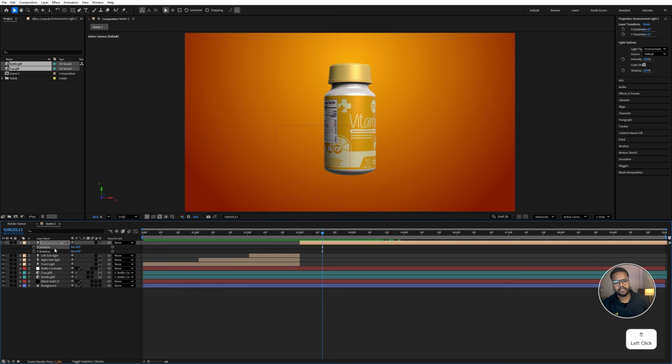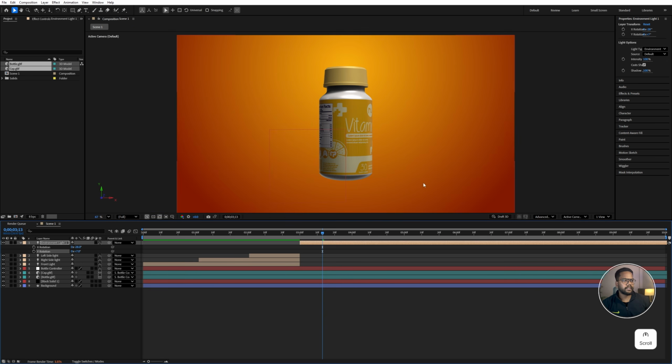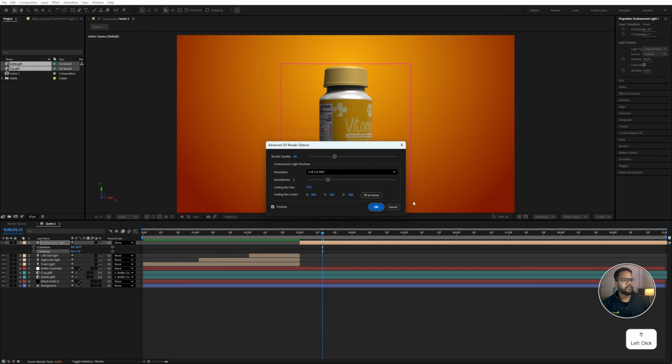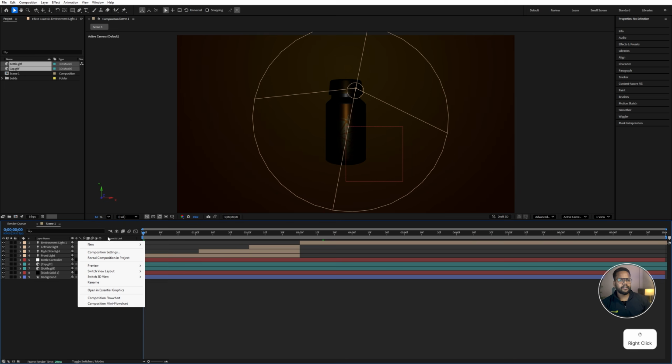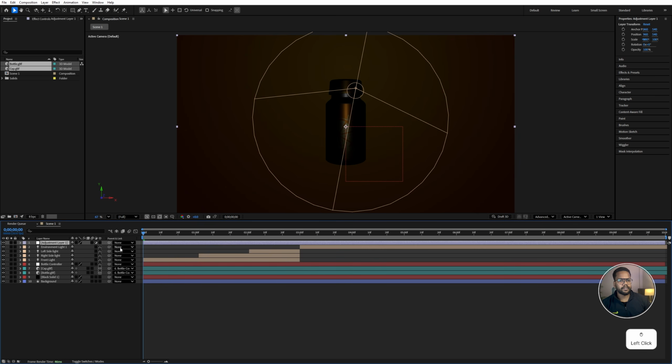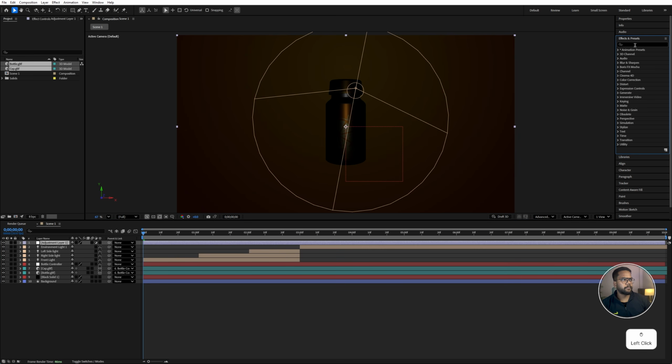Now select your environment light, press R and you can adjust the environment light direction. So I'm going to make this X rotation minus 28 and Y rotation 7. And if you don't see shadow like this, then click on this advanced and select this render options and click on this fit to scene multiple times. Then your shadow will appear and hit OK.